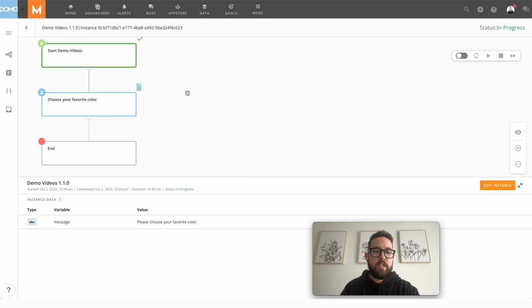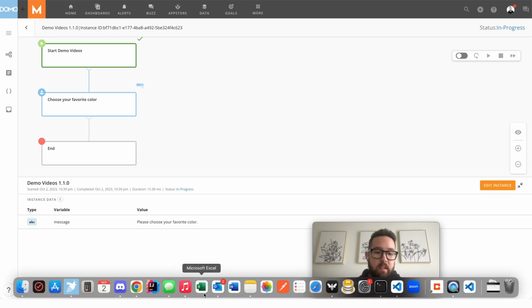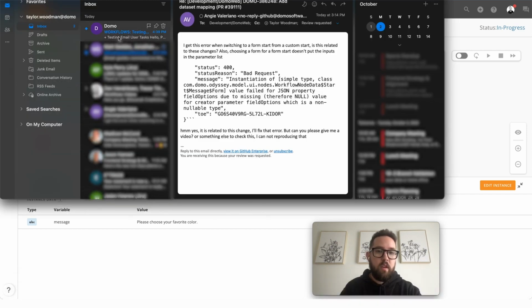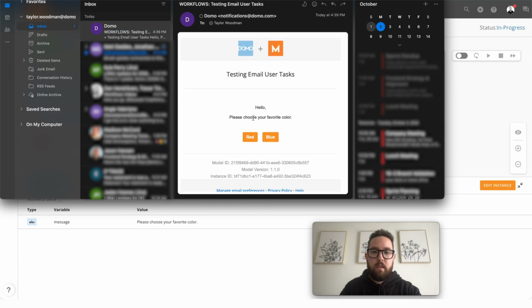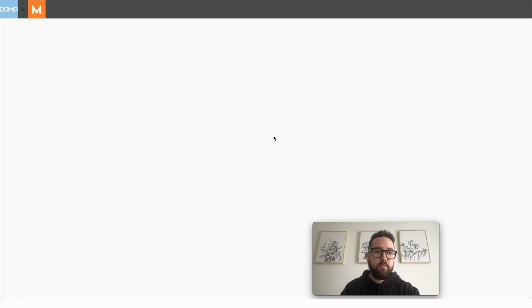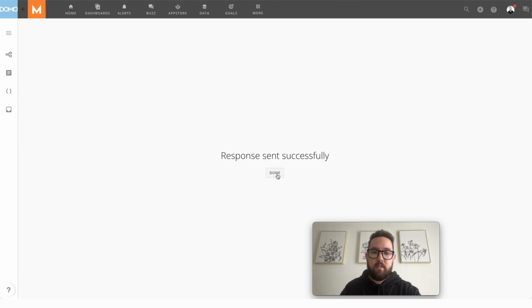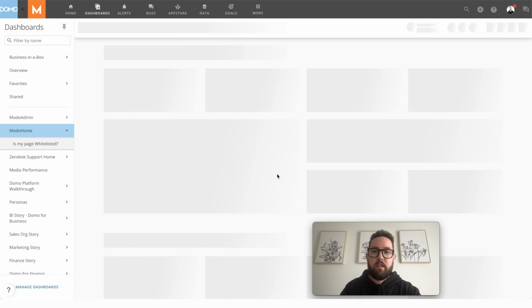Email user tasks and form user tasks will always wait until the person it's been sent to has recorded a response. So in this case, it's sent me an email that you can see here. Hello, here's my message I sent in. Please choose your favorite color between red or blue. I'll choose blue. It's going to redirect me to the instance to record my response. I can just hit done. It'll take me over to my overview.